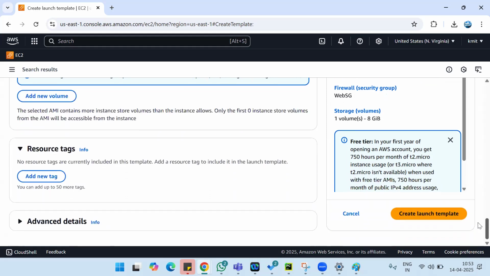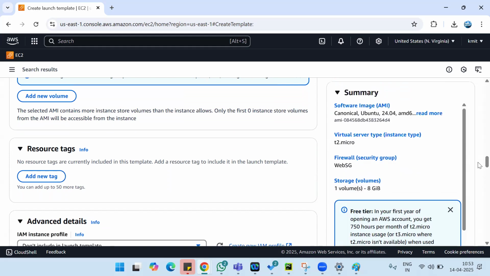Right. Is there any tag you want to give? Tag like, as I mentioned, this is the resource tag. Resource tag means EC2 instance tag you want to give. Okay. Also, I want that when the EC2 instance gets created from this launch template, my EC2 instance should have the Apache installed. So I will go to this advanced details, right?